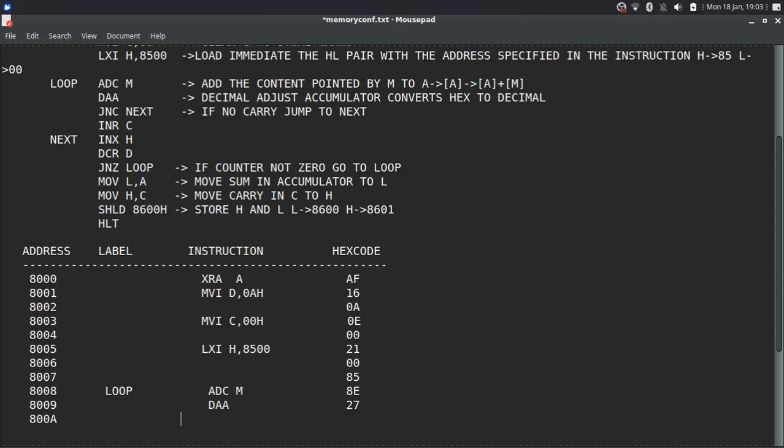The instruction here is JNC next. Next is a label. Label means address. So next is a label. But at this point, do we have next here in the label part? No, we don't have next here in the label part. I don't know what address is for next.